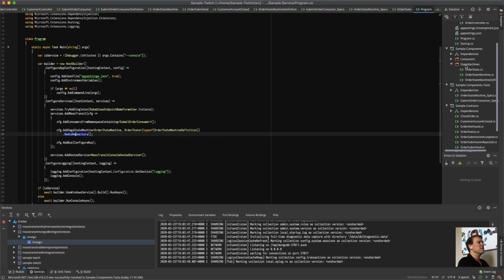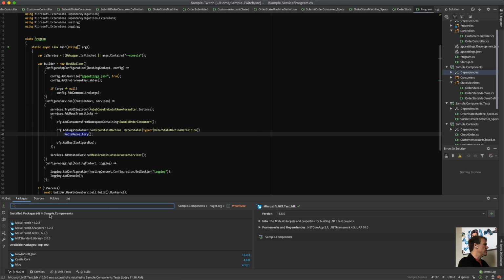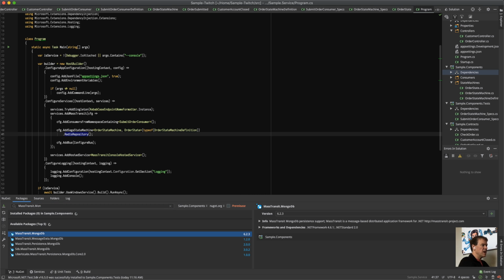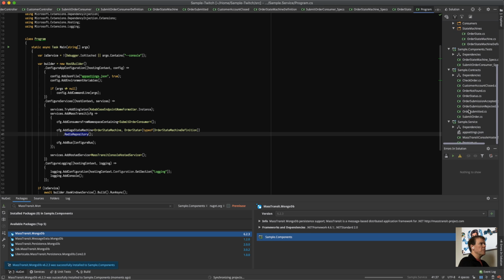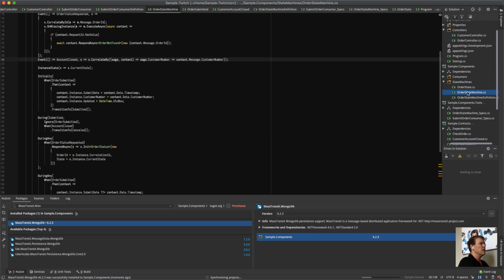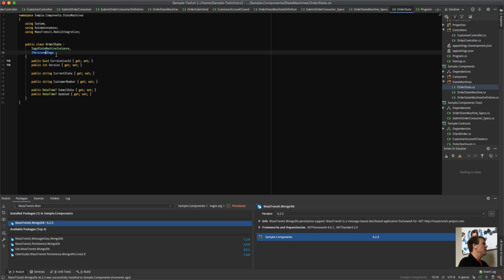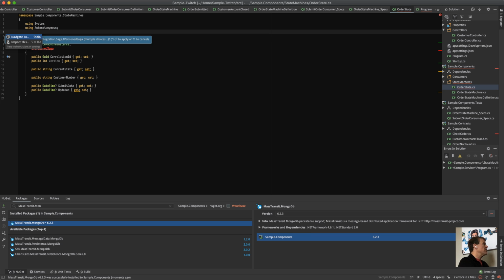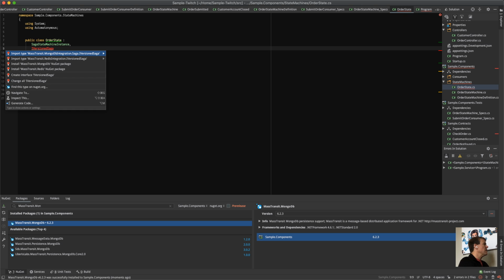But because my state machine is using the IVersionedSaga, I would have to actually go and manage the NuGet package for this and say masstransit.mongodb. I would have to add that there. And then go back to the state machine. And because the state had to have that IVersionedSaga from Redis, I would have to get the MongoDB version of IVersionedSaga.